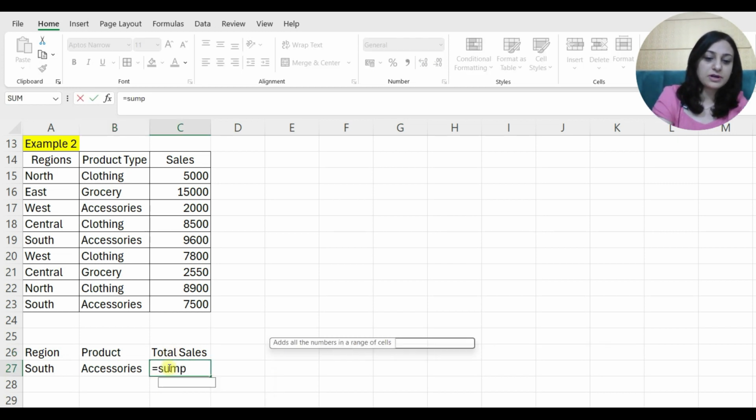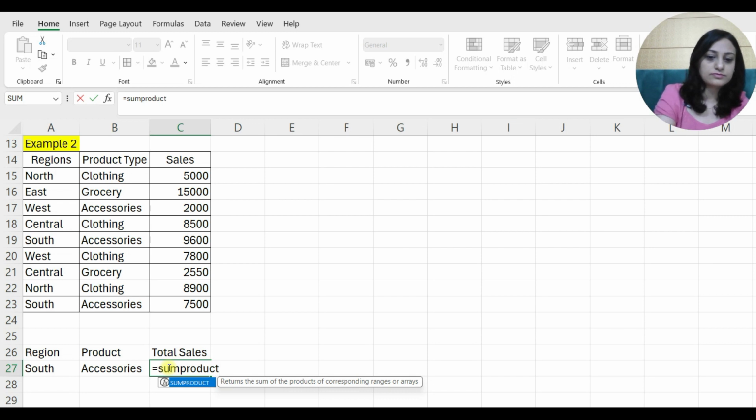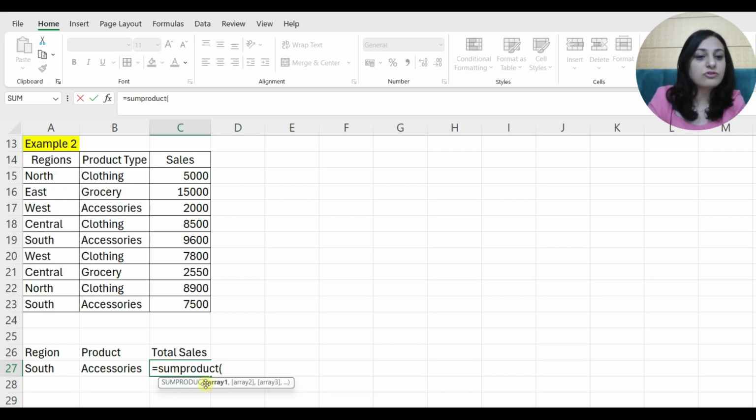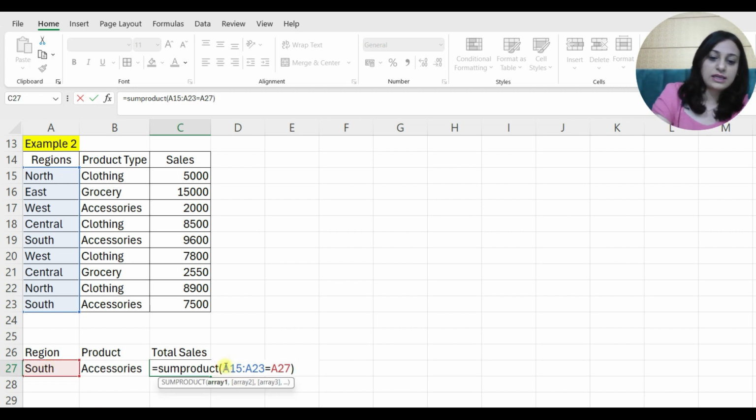So I'll write SUMPRODUCT bracket. It's asking for array 1, which is this region here. And in this particular range, I want the south region, which is cell A27. I'll put this in brackets. So whenever I'm using an equal to sign, I have to put it in brackets.